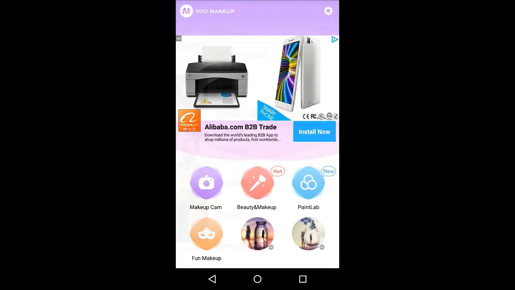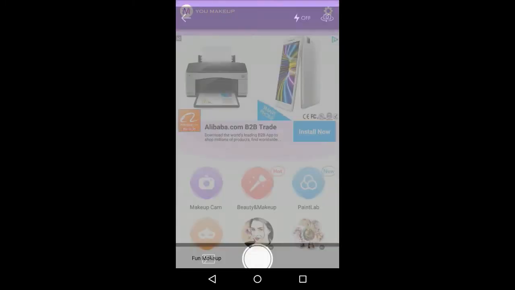Now I am going to other option, which is Paint Lab. Using this option you can take your own picture through the camera and paint the picture. You can also paint your previous picture from your phone gallery.